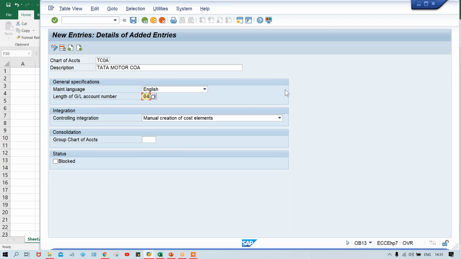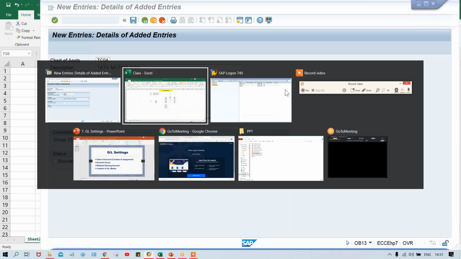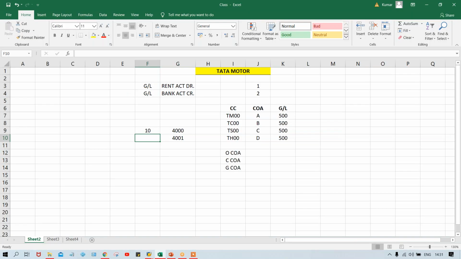because it will be easy for you to remember your GL account number. If you give 10 digit length here, then it is not possible to remember your GL account number at all. It's going to create confusion. So better to give 4 digit length itself. In real time, which length is going to be used? In real time, 4 digit length is not going to be used. Minimum 6 digit or 8 digit or 10 digit lengths are going to be used in real time.